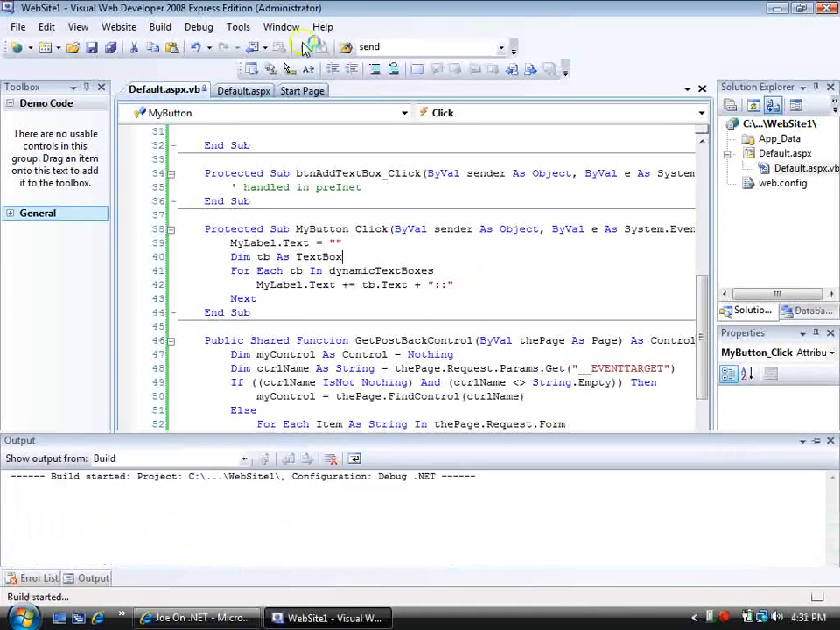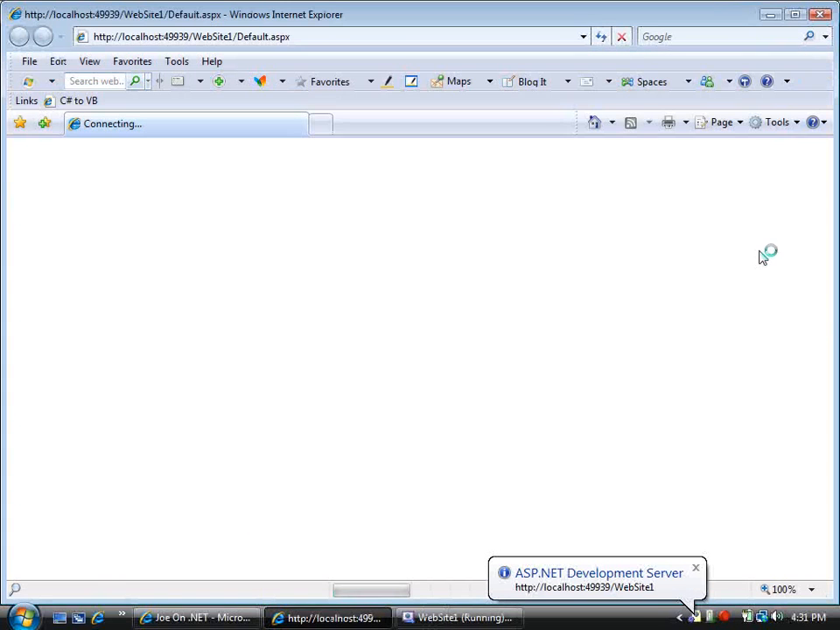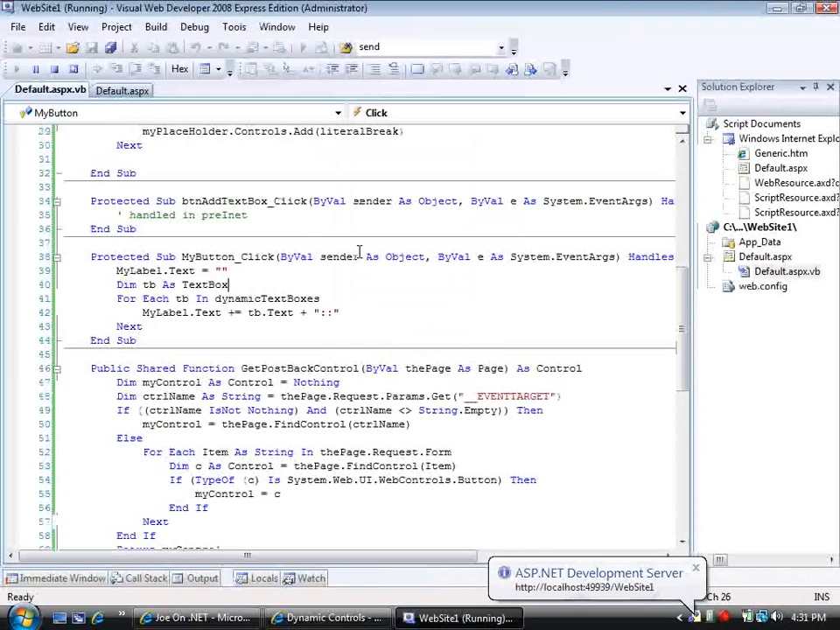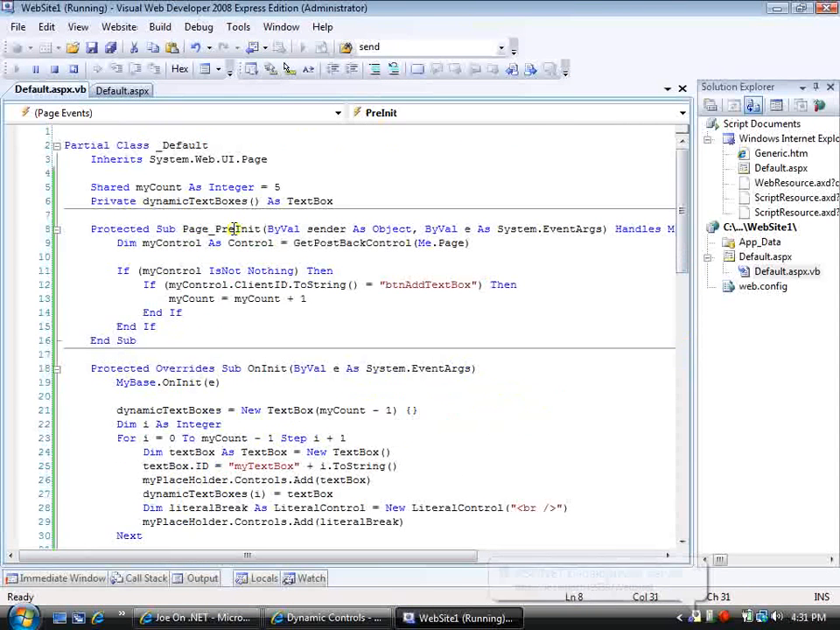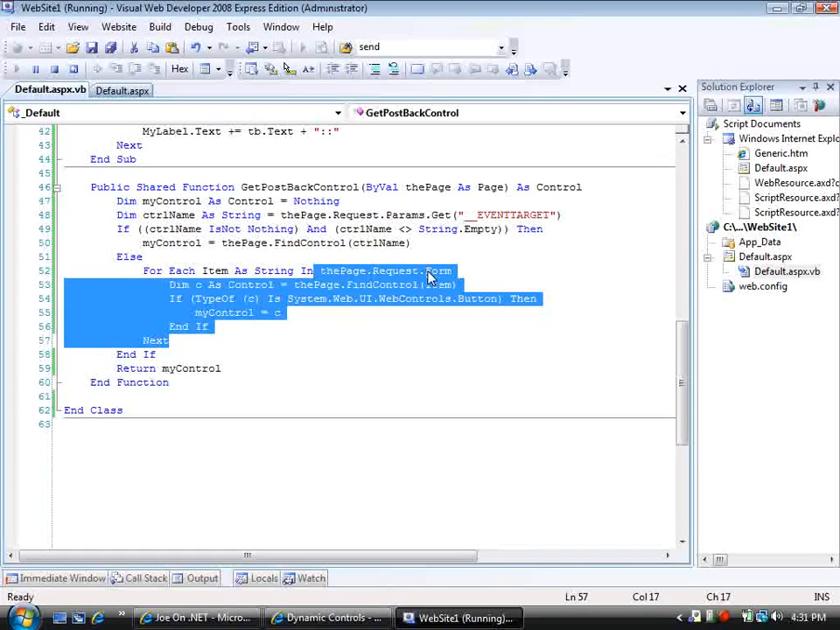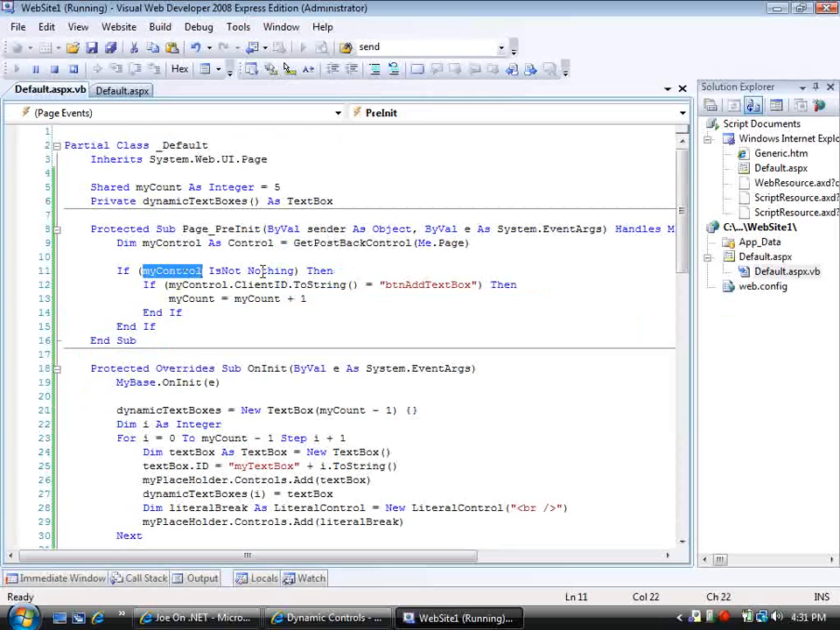And now, just to make sure that we haven't made any mistakes, let's go ahead and run it. So remember what's happened in the background. We said start with a value of 5, right? So we've hit our PreInit method. We call GetPostBackControl. GetPostBackControl is going to look and see if there's a value in this hidden field. There won't be. And then it's going to look for a button control in the forms collection. There won't be because this is the first rendering of the page. So my control will be equal to nothing.